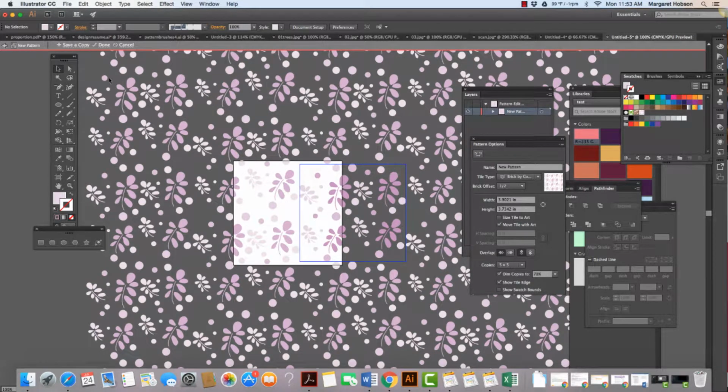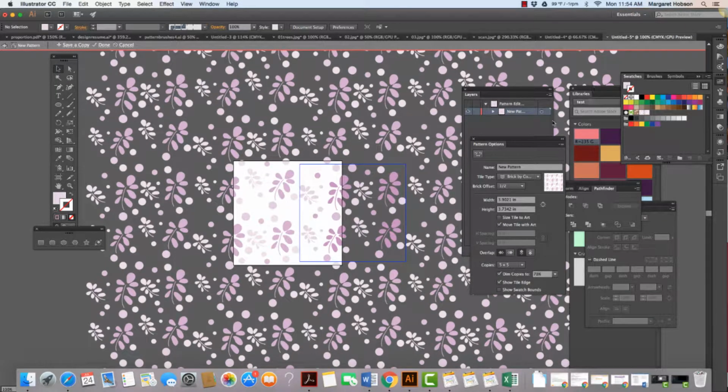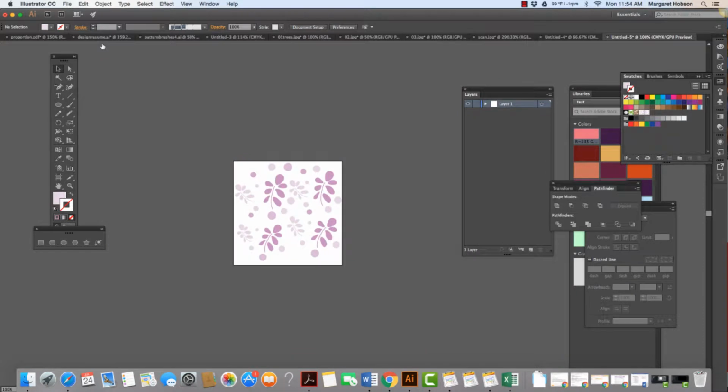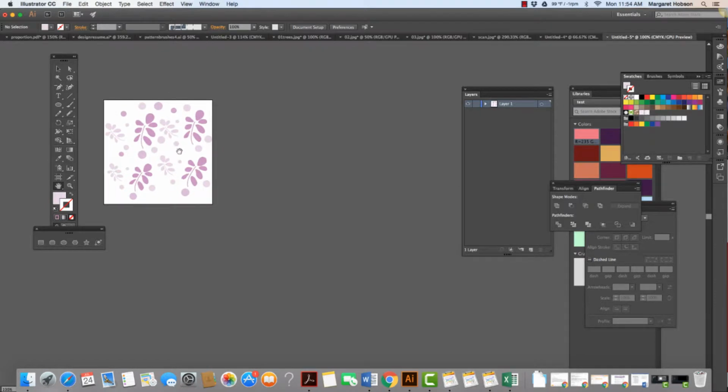I'm going to save a copy. And I'm going to make this my brick column one. I'm going to hit OK. OK. And there it is. Now I'm going to hit Done and I'm out of here. Now I'm going to come on over. I have this little pattern. This is the swatch that I made.